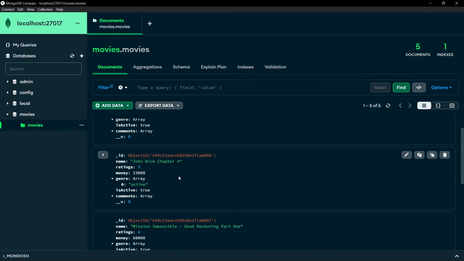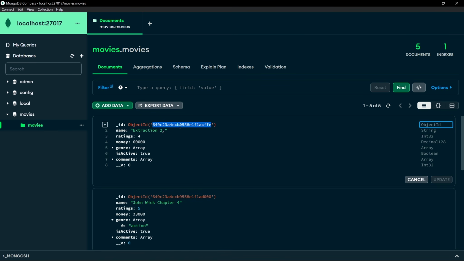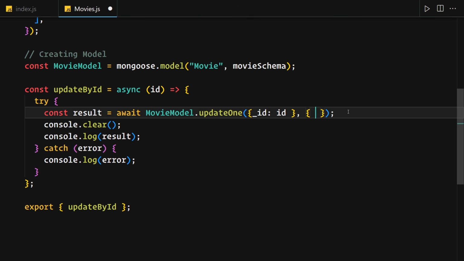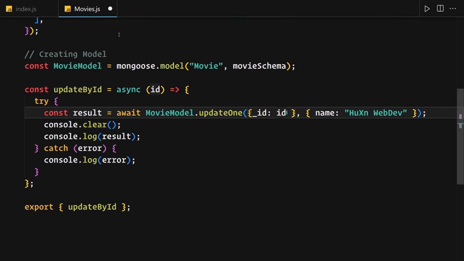So in this case, let's suppose we have this extraction. I want to change this extraction from extraction 2 to Hussein Web Dev or something like that. So what I'm going to do is just provide a new title to the movie. So I'm going to just write Hussein Web Dev. Which movie do we want to update? We want to update this extraction 2. So I'm going to just copy that, and here I'm going to save this file.